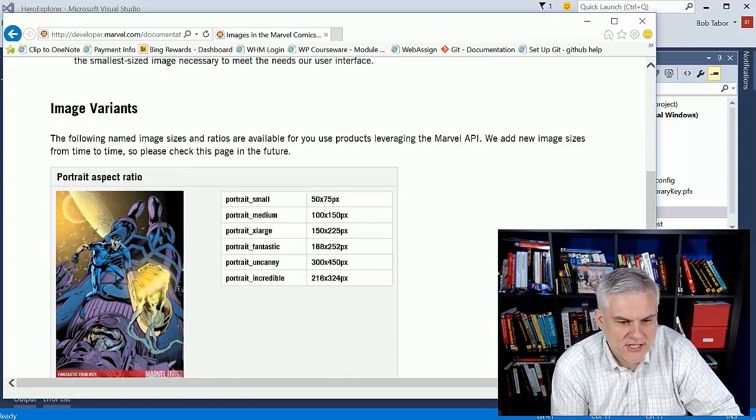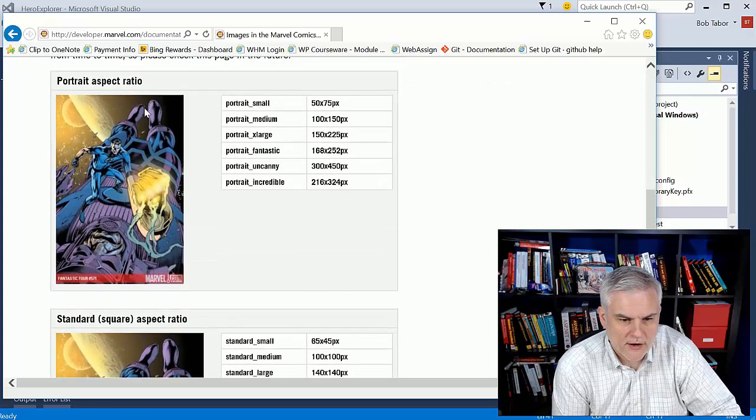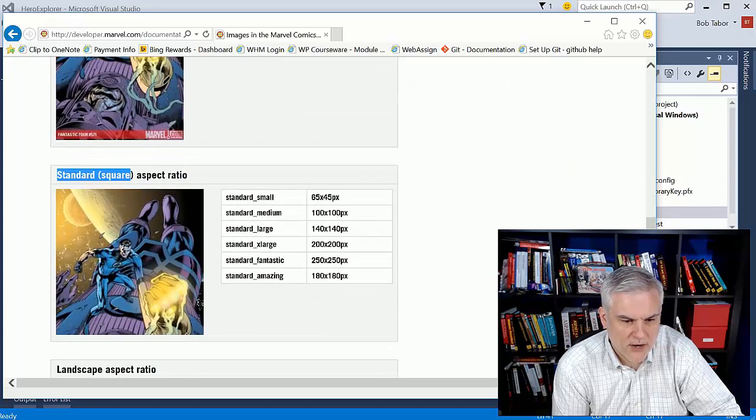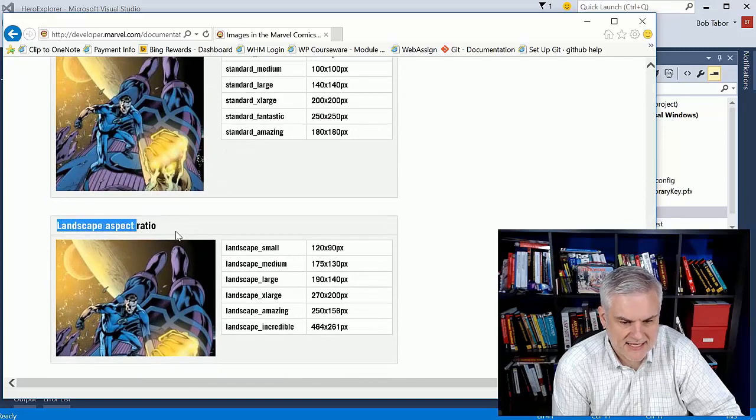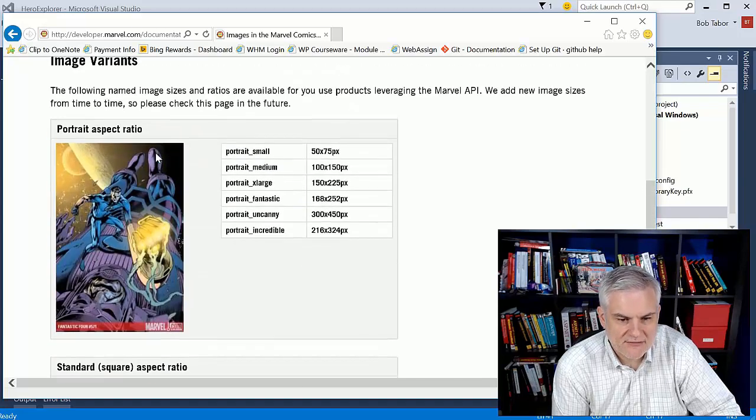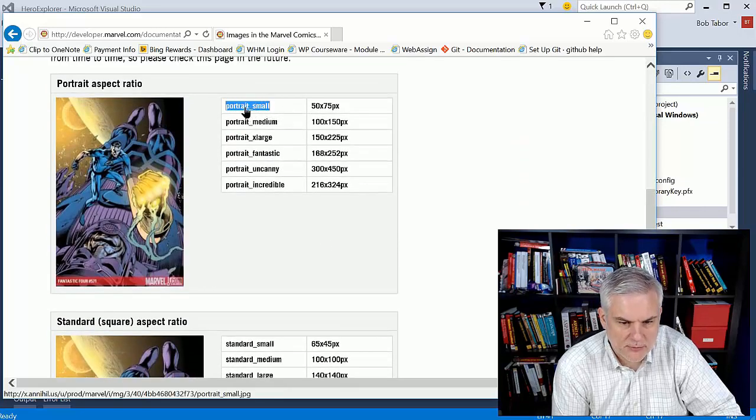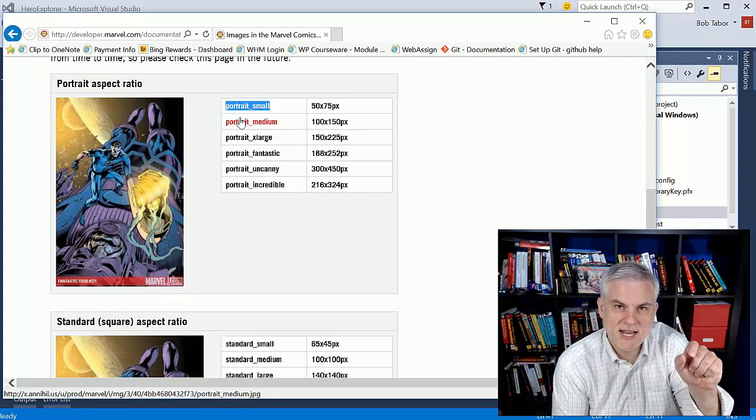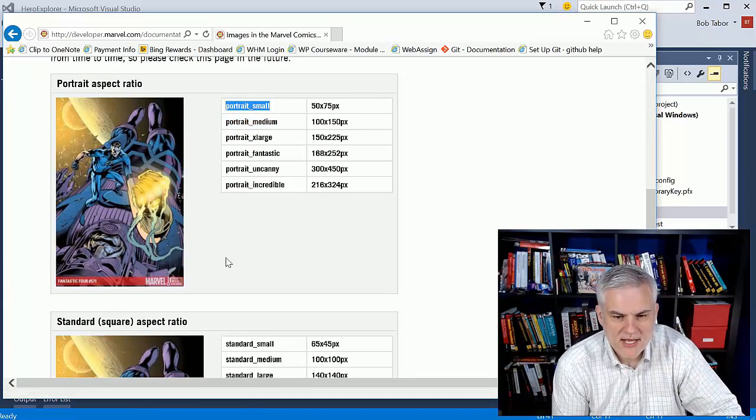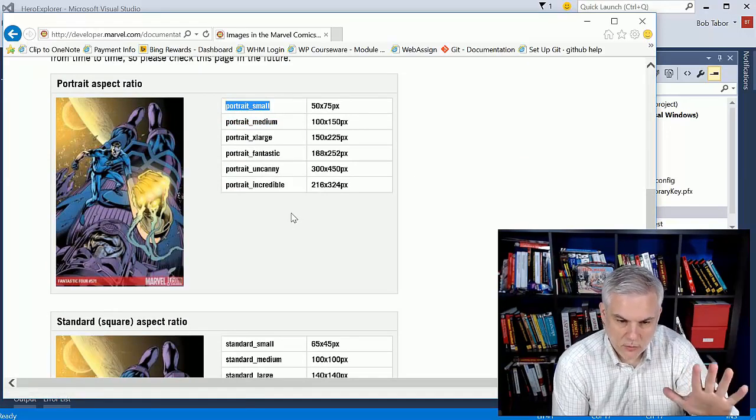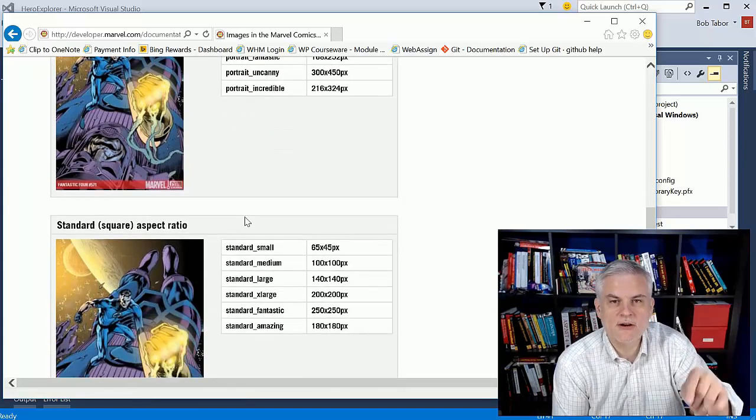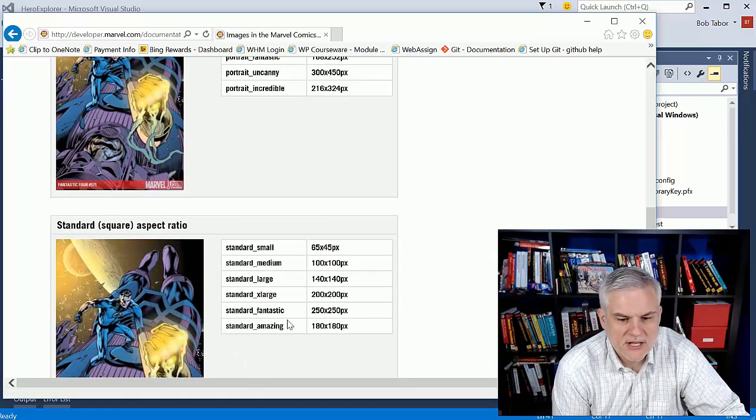So if you scroll down, there's this image variance area here, and you can see that there's a portrait aspect ratio where you have it portrait, square or standard, and then the landscape, right? And even within that, you have different sized images. For our purposes, we're going to use a portrait small, and that'll be a little image next to the name of the character in the list of characters that we're working on right now. And once you click on a character and you see all the details of that character, then we're going to display the standard extra large.